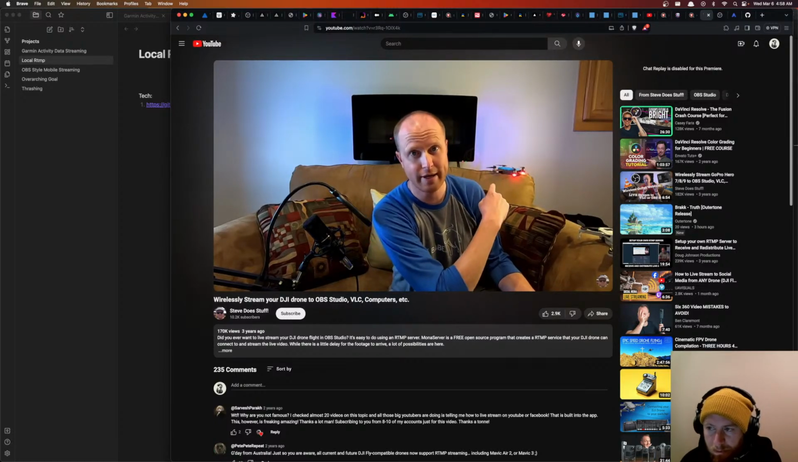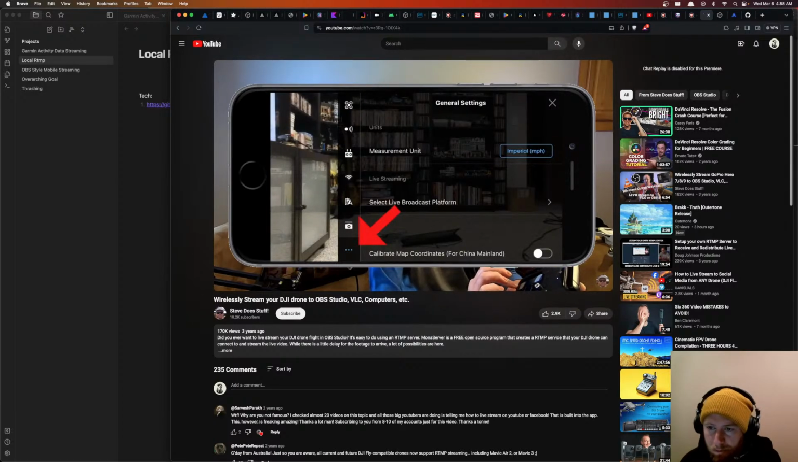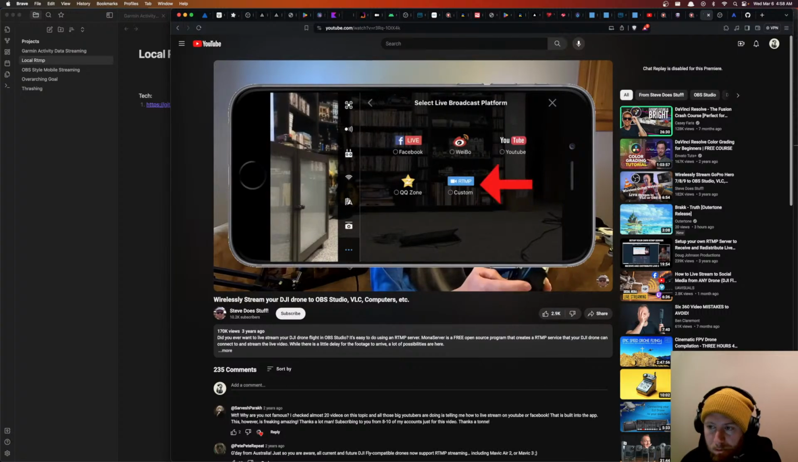So I've gone ahead, I've turned on the drone, and now I'm going to wait for the phone to connect to the drone. Once they have connected, we're going to go up to the upper right-hand corner and hit the 3 dots to go into the menu, and then we're going to go down to the very bottom, the other 3 dots. Click into that, and there's going to be an option to choose select live broadcast platform. Go ahead and click that. Now we're going to find the RTMP option under custom there.